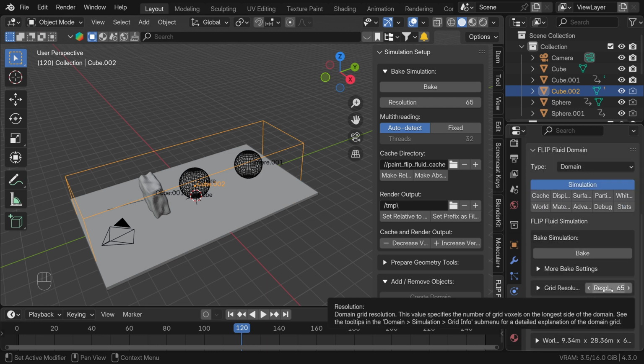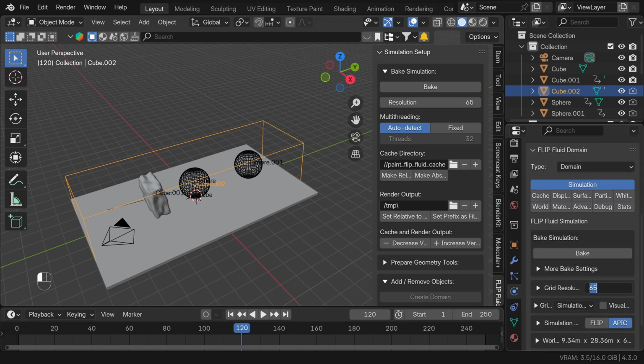Under simulation, we can now change the resolution, and you can start with the smaller numbers and start increasing when you're happy with how everything looks. But the higher the number, the slower the bake will be.